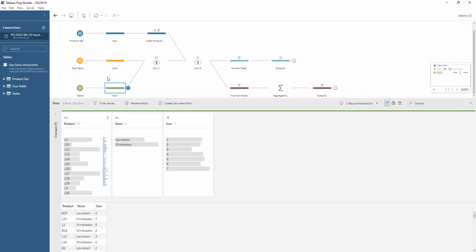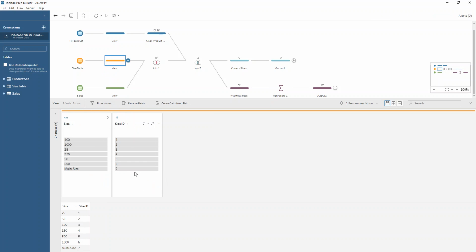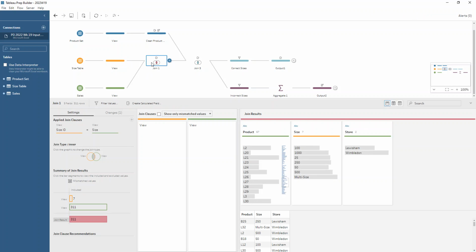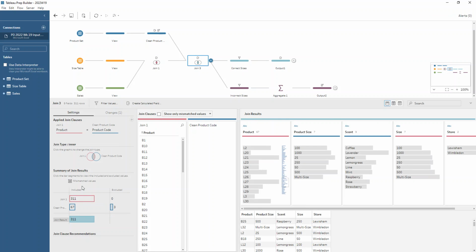So when we go to join onto our size lookup table, if we just take a look at that, we've got a size ID that we can join onto with the corresponding size, then everything goes smoothly. We can see that we've got all of our 311 records from our sales table coming through nicely. But when we go to join on our product set, which we'll come back to, the quick bit of cleaning we need to do first, we can see that, okay, 311 records are flowing through.